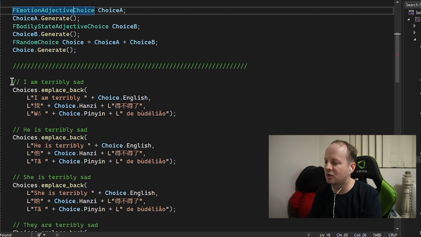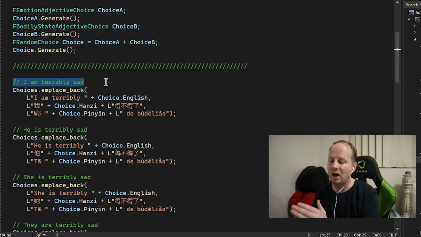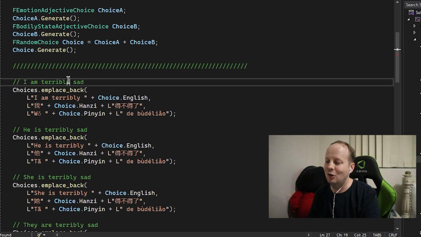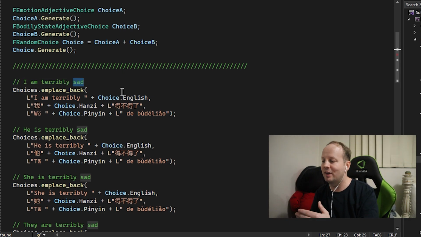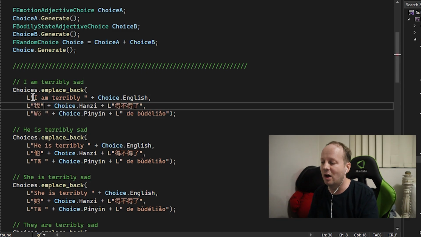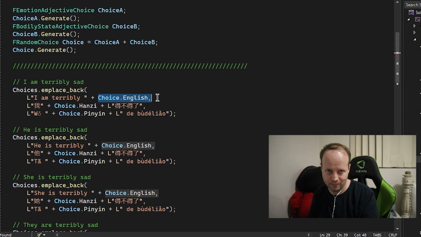So if we take a look at my screen right here, I've got a sentence: I am terribly sad. In this sentence, I'm going to use sad as the variable component. So that means it could be: I am terribly sad, I am terribly happy, I'm terribly hungry, I'm terribly thirsty. As you can see, there's a pattern happening here. With the English sentence, it is "I am terribly adjective," okay?